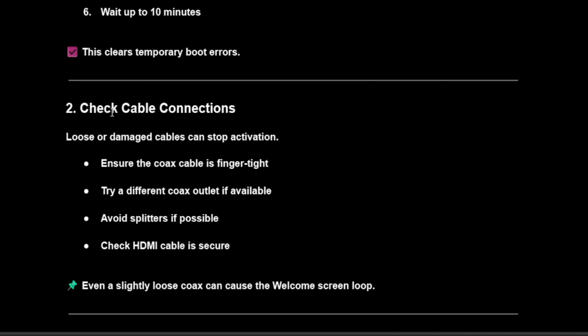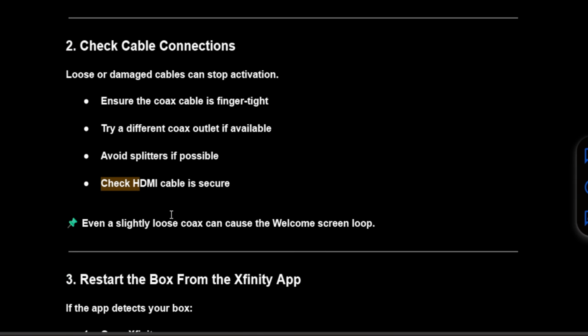You can also go ahead and check the cable connections. So any loose or damaged cables can stop activation. So ensure the coax cable is finger tight, try a different coax outlet if available, and avoid splitters if possible. So check the HDMI cable is secure as well. So even a slightly loose coax can cause the welcome screen to loop.